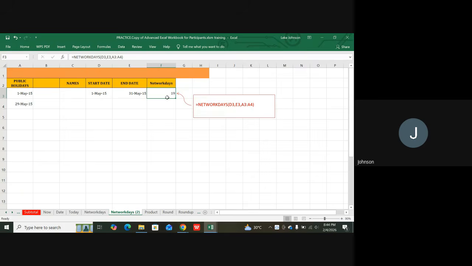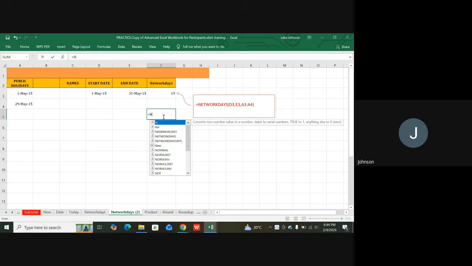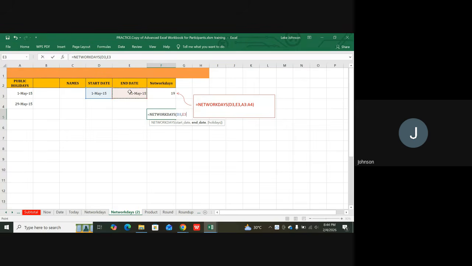But let's not consider this range. Let's see the normal working days that we ought to have had if we didn't indicate that 1st of May is a holiday and 29th of May also is a holiday. Let's check. We now say equal to NETWORKDAYS. We open our bracket. We now say these. We put our comma. We also select these. Then we close the bracket. We click on enter. So naturally, we would have had like 21 working days. So if you minus 2 days from it, you're still going to get 19.